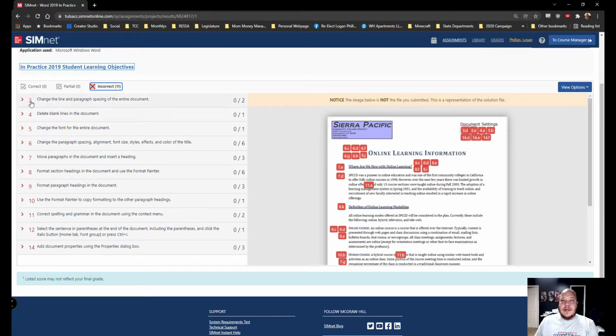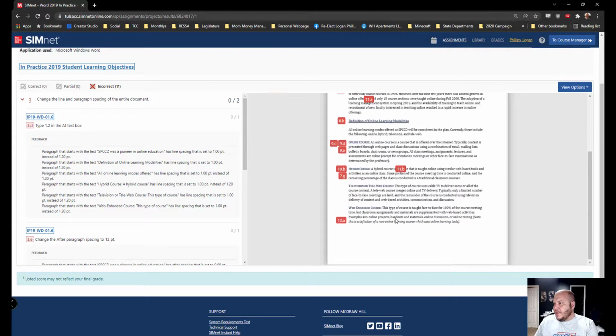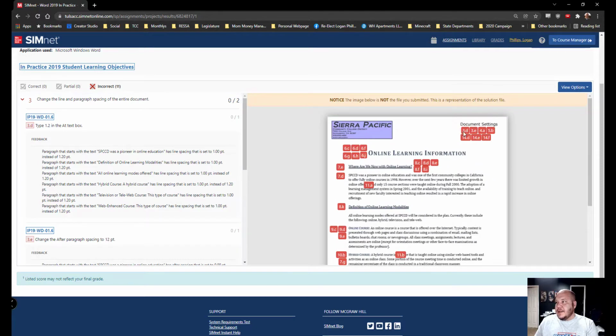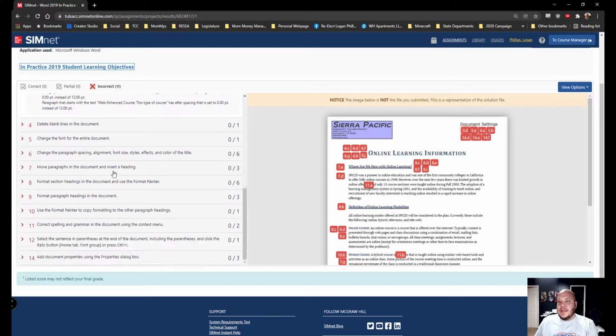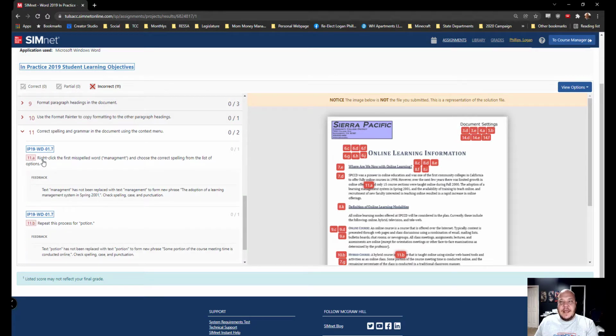Say here on number 3, we're supposed to change the line and paragraph spacing of the entire document. I can see that I misstepped on 3D. I typed 1, 2 in the alt text box, so if we come over here to the right-hand side, we find 3D, so that's an entire document setting, and it's going to show where I've made the mistake. And let's go down to step 11 here. On 11A, I got right-click the first misspelled word, management. I can see here on 11A, I did not get the word management correct.